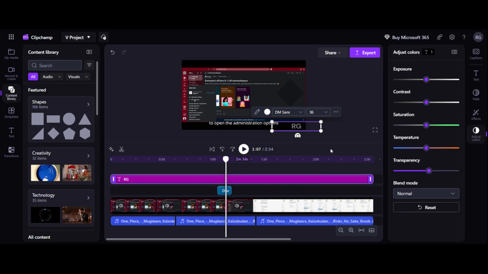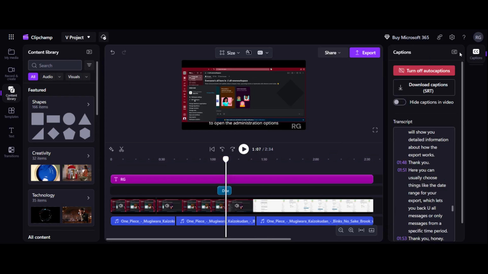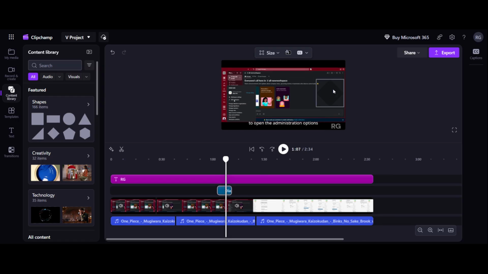And that's how easy it is to add shapes in Clipchamp. As you can see, it only takes a few clicks to bring extra visual impact to your videos. Experiment with different sizes, colors, and placements to create unique designs that stand out.